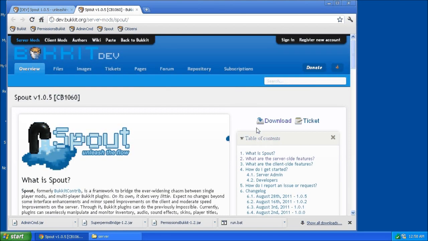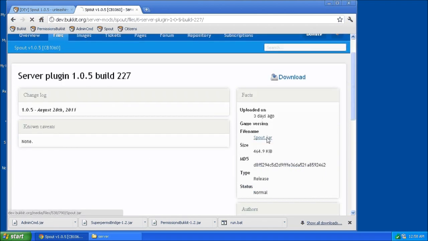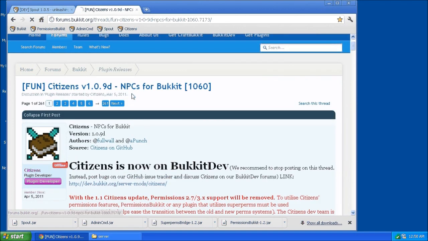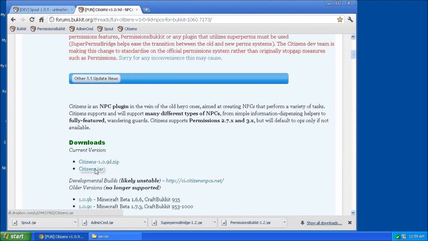So what we're going to do is we're going to download Spout, and here it is. And lastly, we're going to grab the Citizens plugin. Now this is that plugin that lets us have non-player characters. So we're going to scroll down here to the download.